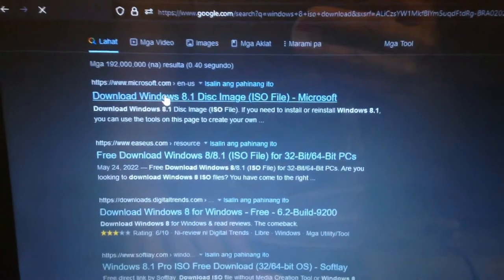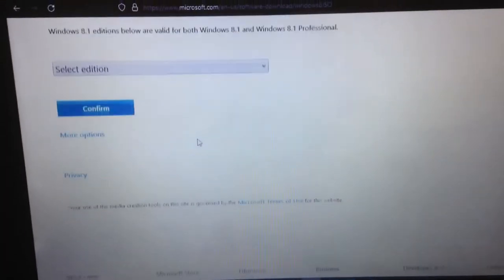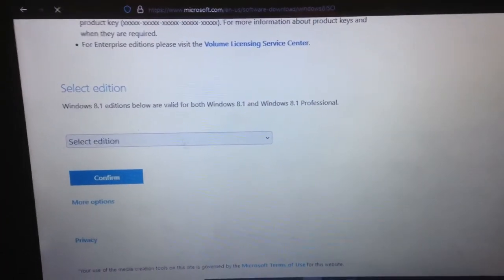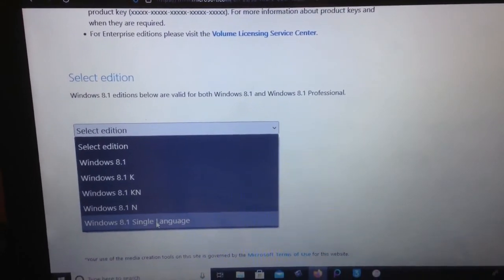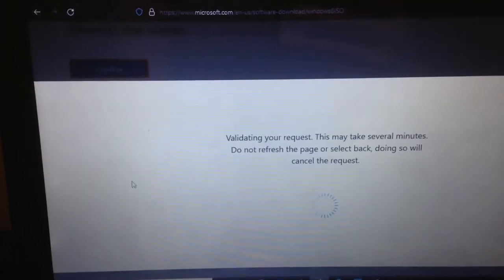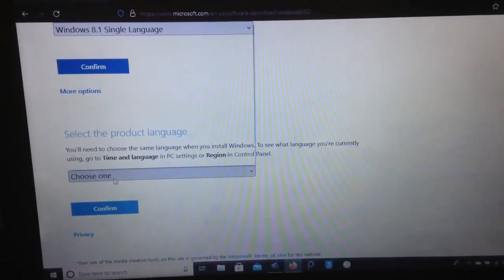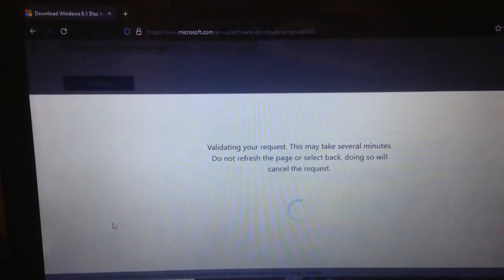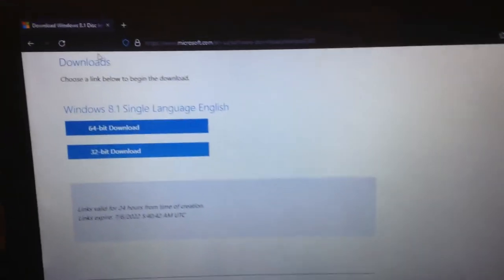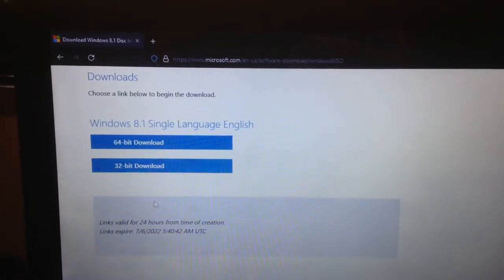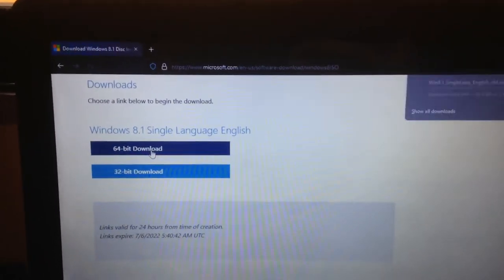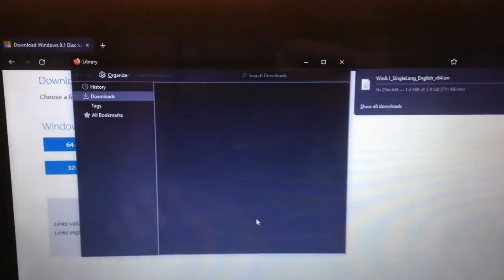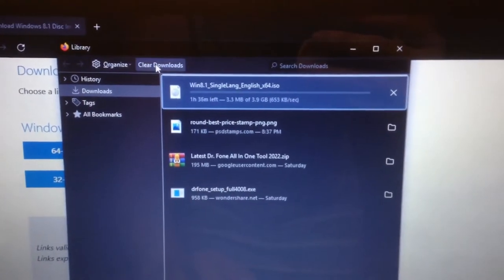And it depends on your PC, whether this is 32-bit or 64-bit, but mine was 64, so let me show you how to download it. As you can see, select the right version of Windows 8 you want to install. Windows 8.1 single language. The second one is to select your language, and for me it was English. Then click 64-bit because mine was 64, and it depends on your computer. If it was only a 32, then click 32-bit.